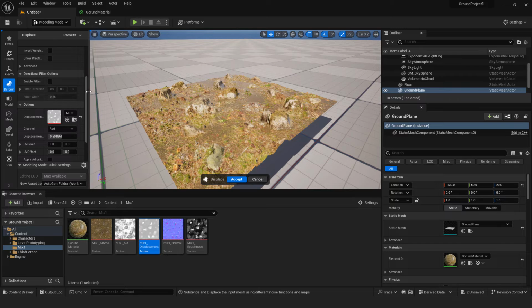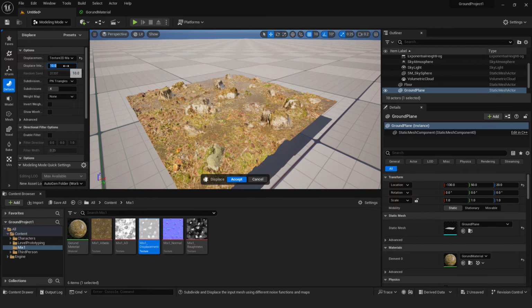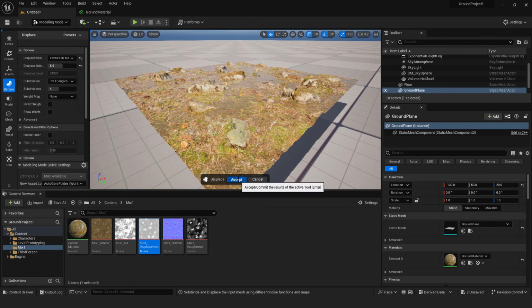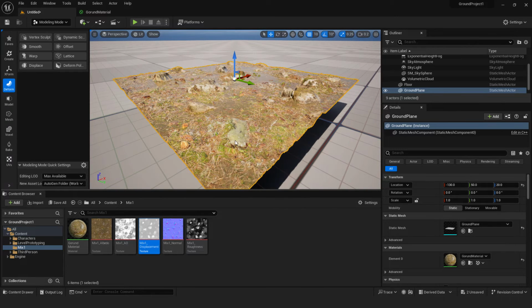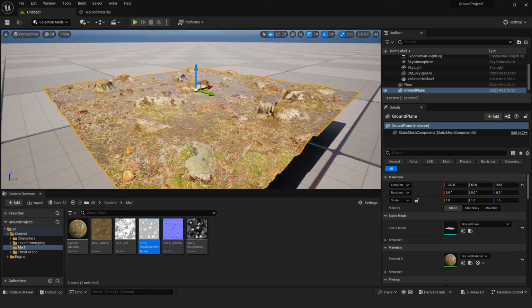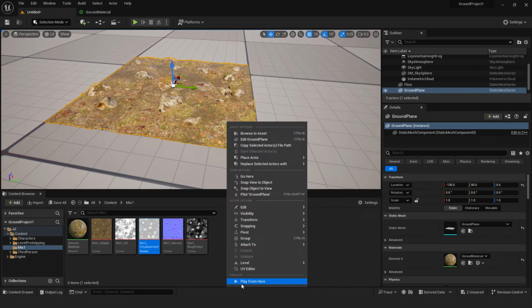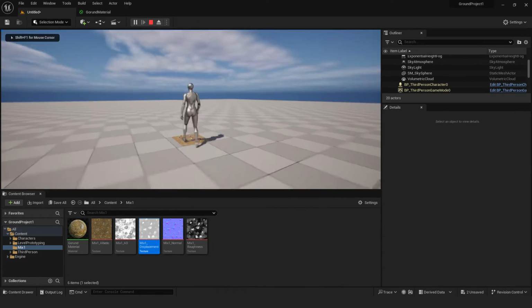It's a bit strong. Go to displacement intensity and make it 5 or 6. Hit accept. Go back to selection mode, position it, and if I hit play you can see how small it is. So select it and scale it by 7.